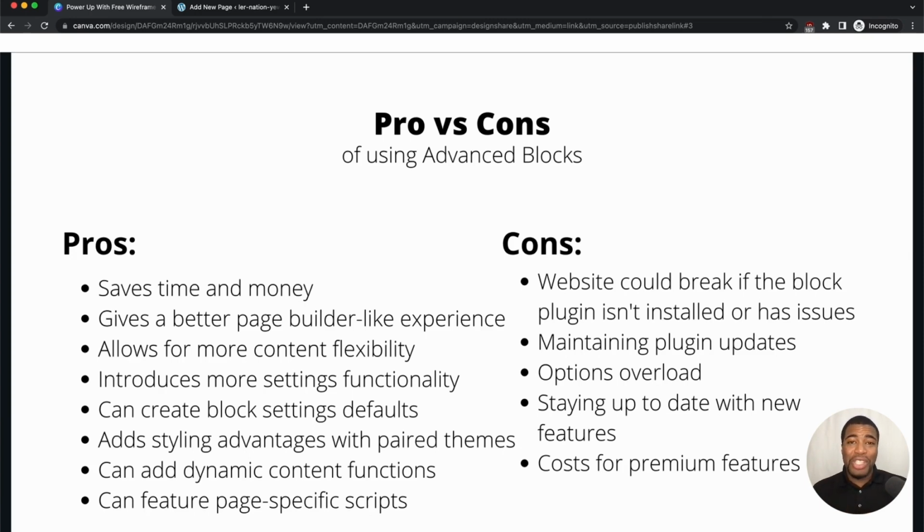Staying up to date with new features can become a little tedious or cumbersome, even annoying sometimes, because they're always going to want to update and upgrade to what's happening in the market. You know, they want to be reflective of what people's needs are. WordPress core blocks have updates as well, but their updates are typically not as fast as third-party block-based plugins. And then you have the costs for premium features, right?